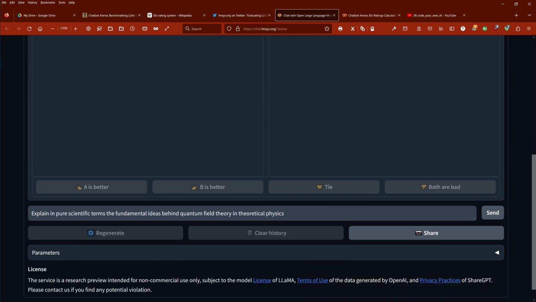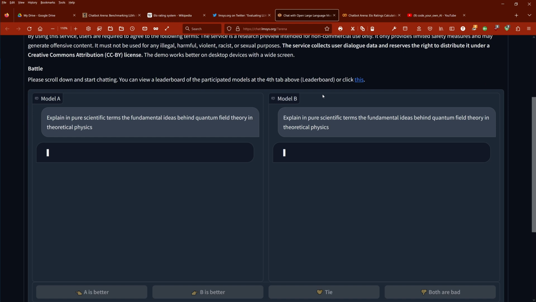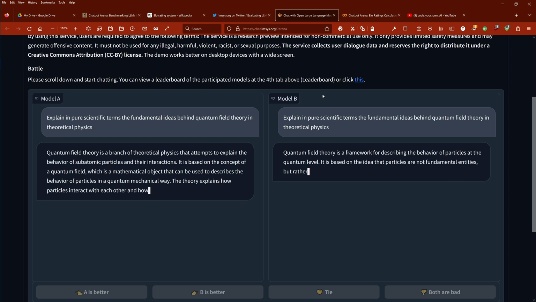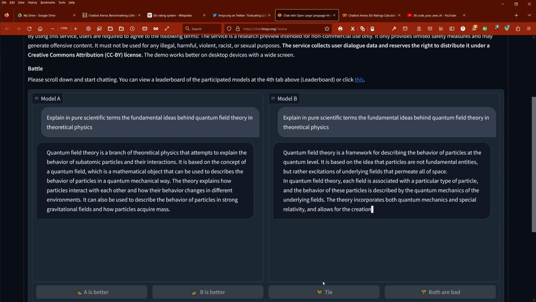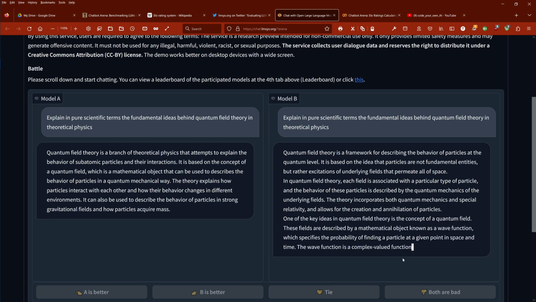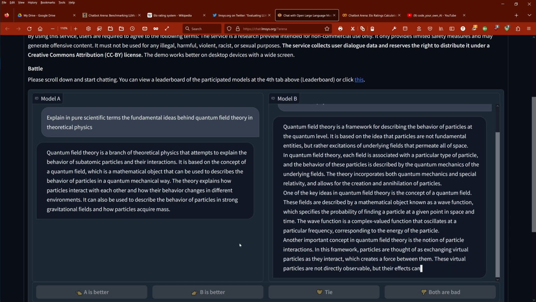We have here my prompt: explain in pure scientific terms the fundamental ideas behind quantum field theory and theoretical physics. And now, two systems try to analyze it, model A and model B. And at first I do not know what is model A, what is model B. But I have to vote. Is A better or B better, or is there a tie? And are both bad, or which one is more advanced? So it's a blind test that tells you exactly what it is all about.